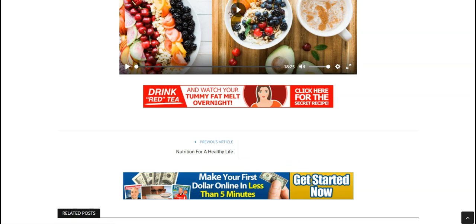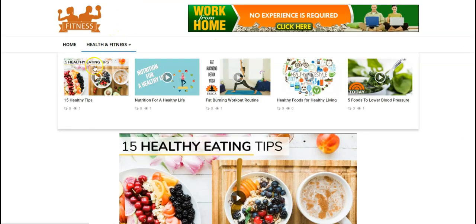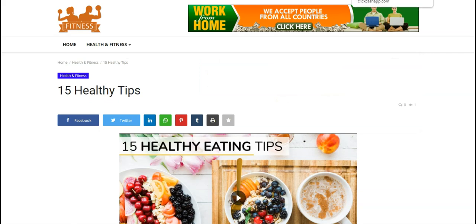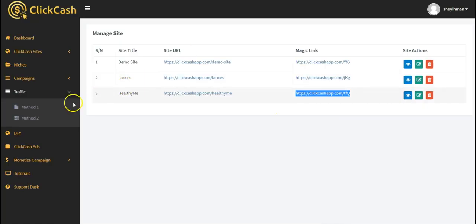And as you can see, everything has been done for you automatically, including the traffic system. You can share your ClickCash site directly on Facebook, Twitter, WhatsApp, and others right here and start getting viral traffic. And also ClickCash comes with two different traffic methods, so you can copy your ClickCash magic link right here and paste it into this traffic source and send unlimited viral traffic to your ClickCash site and start getting results.